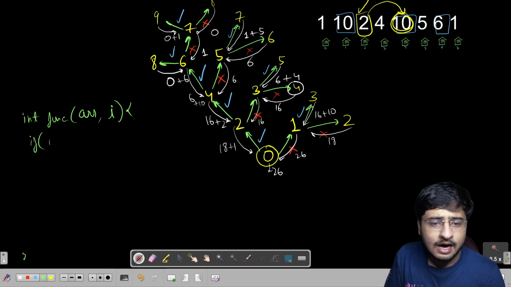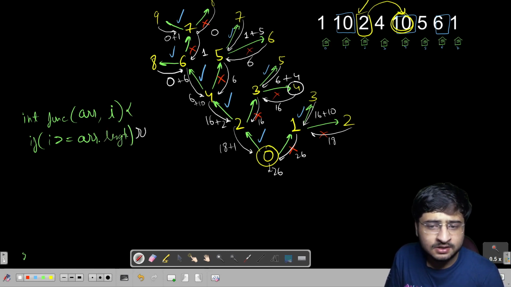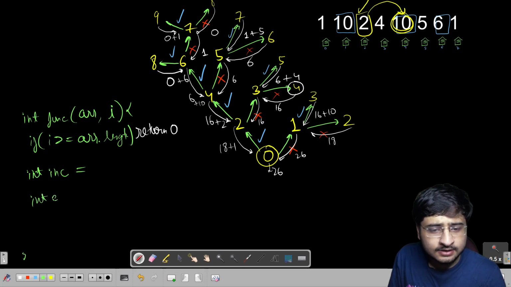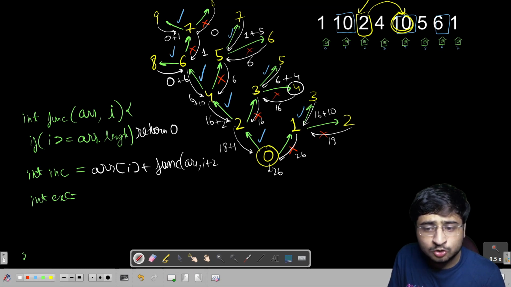Now if i becomes greater than or equal to arr dot length, I have exceeded the array, I will return 0 from here. And now integer include is equal to, and integer exclude is equal to. If we are including this house, then definitely arr of i is the profit associated to this house, plus the best we can do from arr of i plus 2th house, correct? Because we cannot directly rob the next house itself.